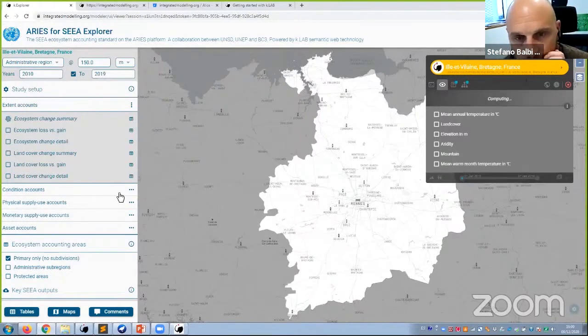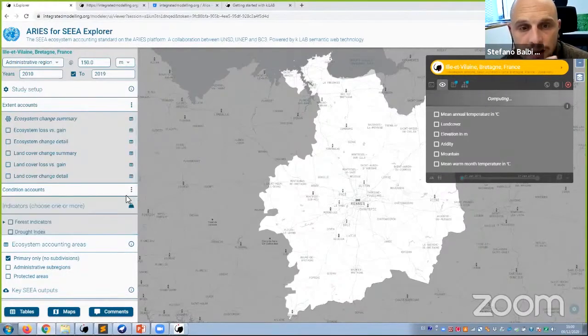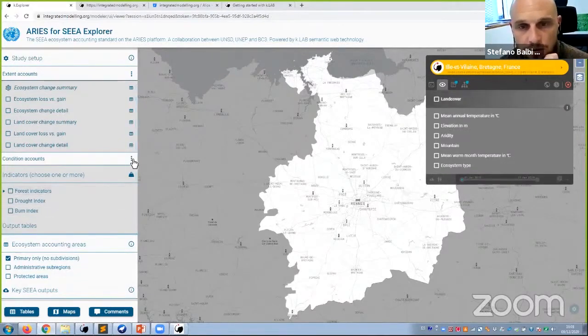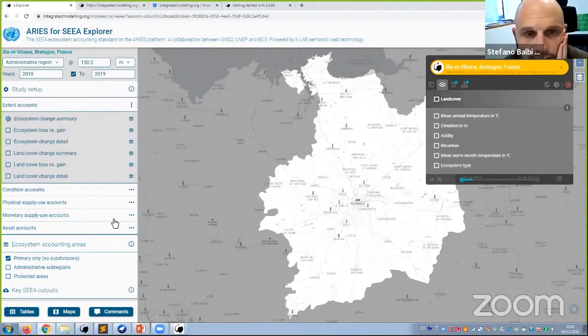So, for example, for this particular app we are doing, we have provided some solution for forest conditions. I'm not going to show them now. Then you can assess how the ecosystem services, quantified in biophysical terms, are changing over time, and also how their monetary value changes over time. So I decided to show you only the ecosystem extent part.